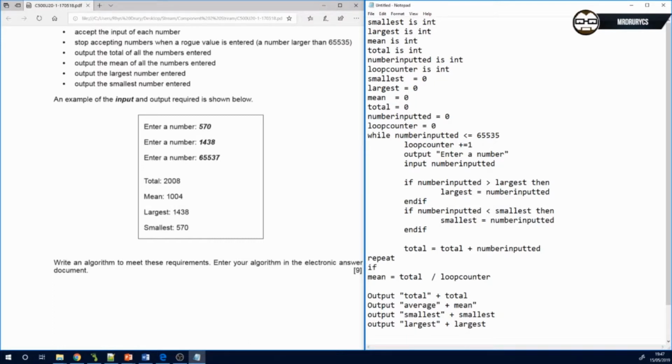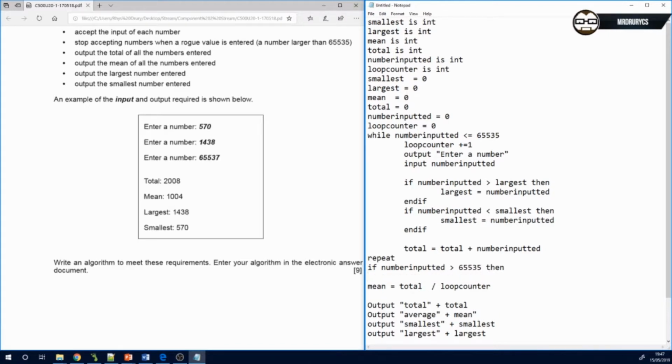So if number inputted, can't type, was greater than 65535, then total equals total, take away number input. So all that does there is, if you've typed in something stupid at the end, it just removes it from the total so it doesn't wreck your data. Does that make sense, everyone? So I've added that bit in there just to make sure your values aren't stupid.